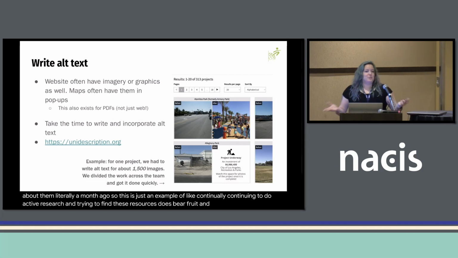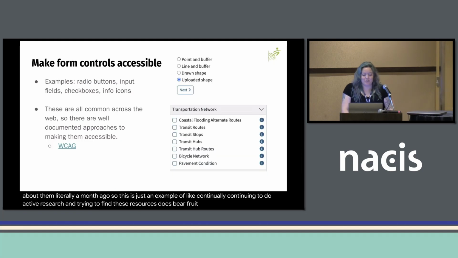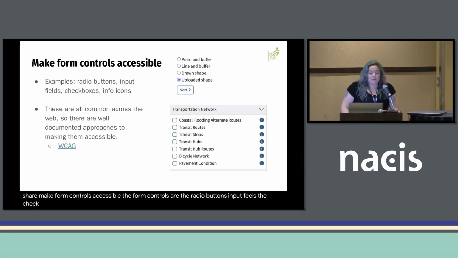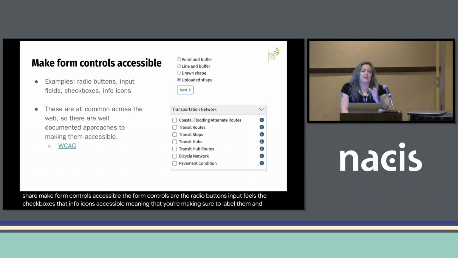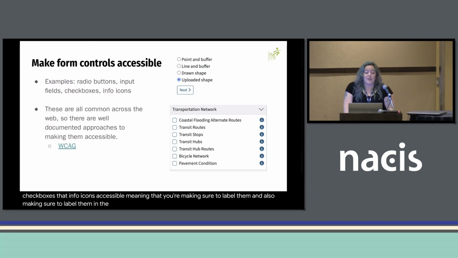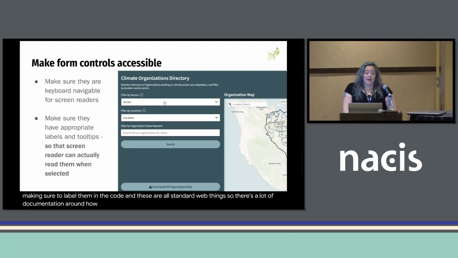And if we all are doing it collectively and sharing, then we'll eventually have a lot more resources to share. Make form controls accessible. The form controls are the radio buttons, the input fields, the checkboxes, the info icons. Accessible meaning that you're making sure to label them and also making sure to label them in the code. And these are all standard web things, so there's a lot of documentation around how to do that.